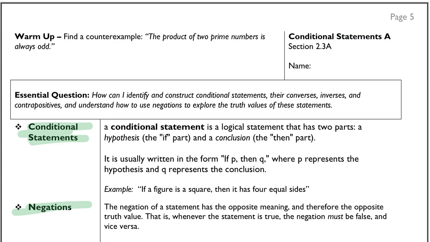We're skipping section 2 of this chapter, so we're doing chapter 2, section 3, and we're splitting this into A and B, so two different parts for this section. So the goal for today is constructing conditional statements, also their converse, inverse, and contrapositives, and understanding what a negation is to explore the truth value of these statements.